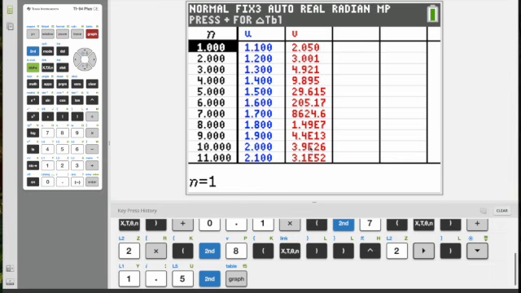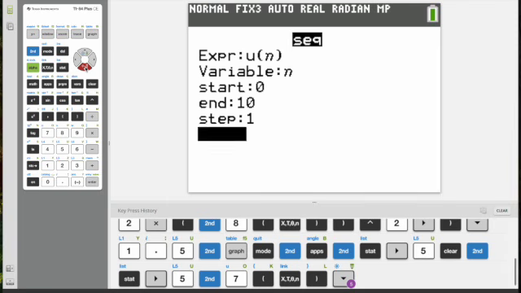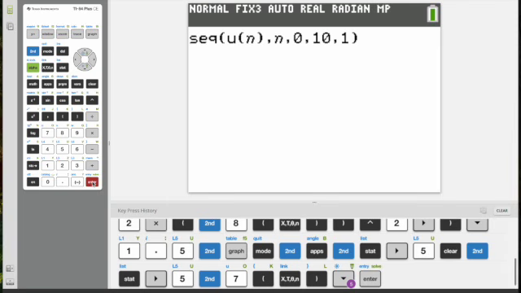Now we can also plot a scatter plot for these discrete points. What we need to do is store these in L1 and L2. So operation number 5. Now we have to store the sequences un and vn. We first store the first sequence, let's say un: second followed by 7, u in the bracket, variable n, and then the variable is n, we start with 0 and end with 10, step size is 1, and then we paste and enter.